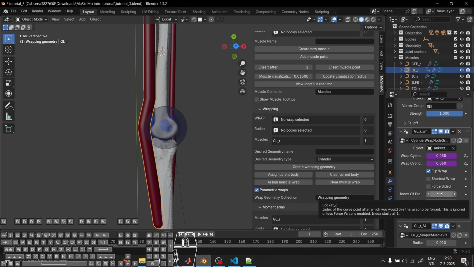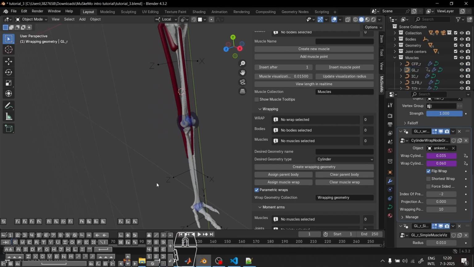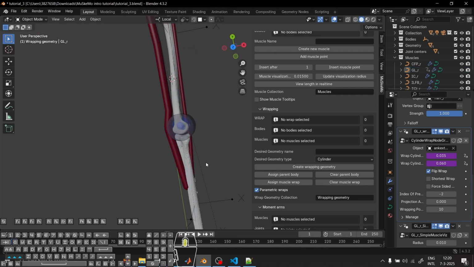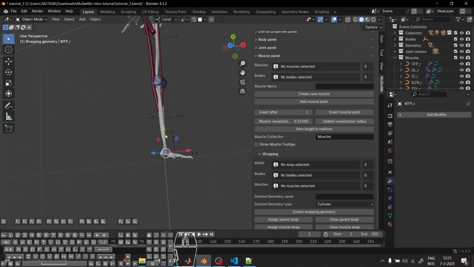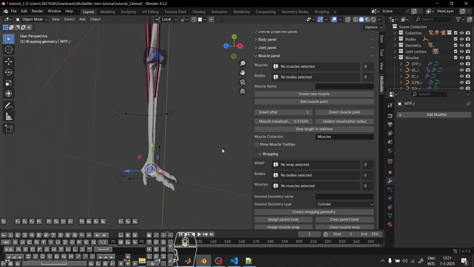This is all documented in the manual, and I'll be making a dedicated tutorial for the wrapping panel in the future where I dive into the nitty-gritty of it. I'm not going to add any distal muscles here because it's not necessary for this tutorial.